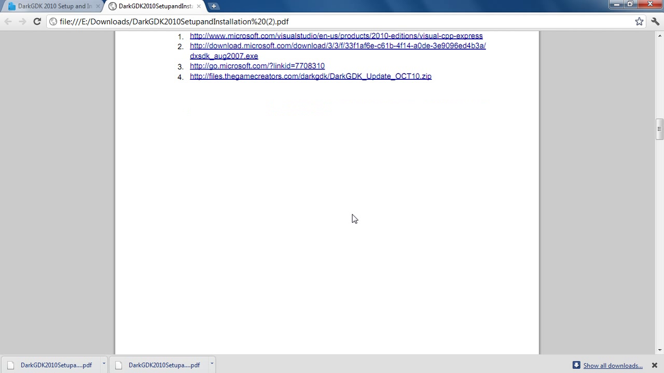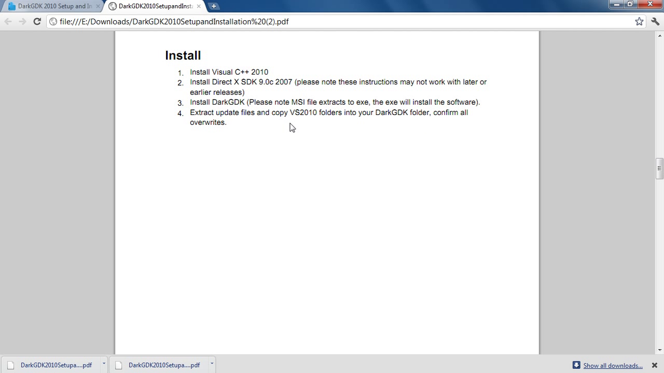Once you've done all that, you'll need to go through the installation procedure. So you install Visual C++ 2010. Once you've done that, you need to open C++ and compile a program. It doesn't matter what program it is. It can be simple, can be large, can be whatever. Obviously, it won't be in DarkGDK yet, but just do a simple console out and it will be fine.